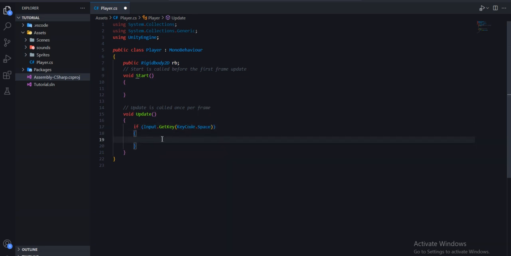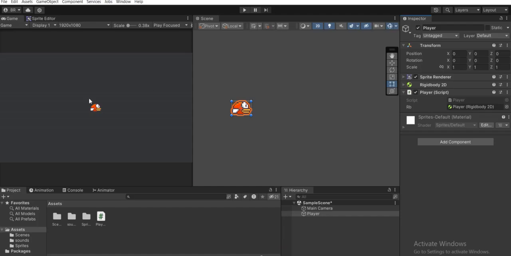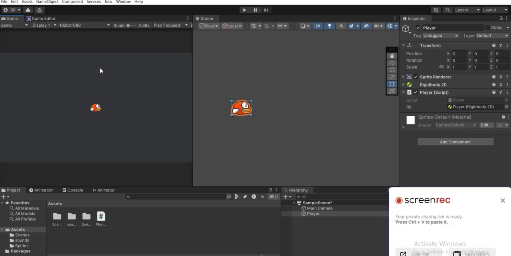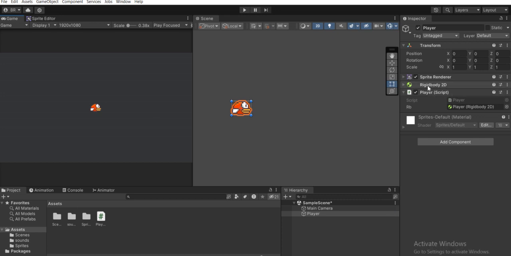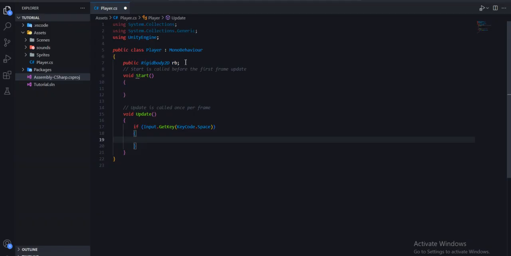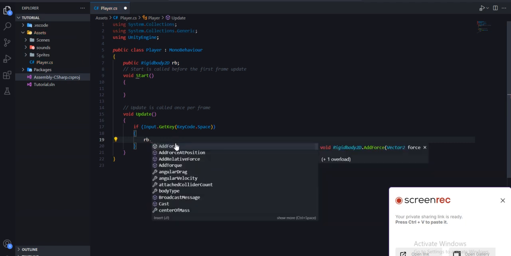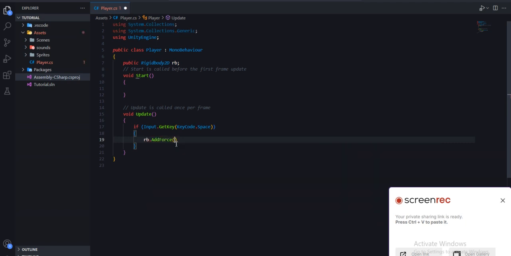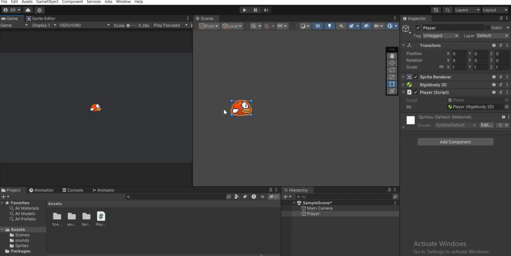What we're gonna do, we're gonna add a negative force to the y direction, right? We can do that because we have a rigid body. So we are going to RB.AddForce. We don't want to add force to the x direction. We only want to add force to the y direction.